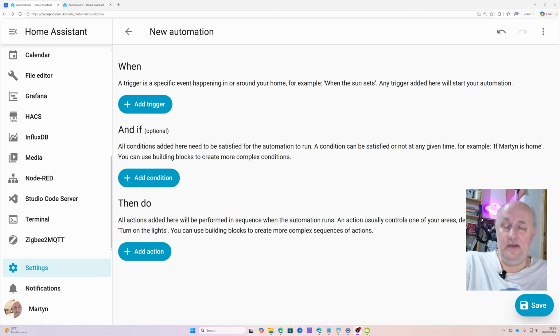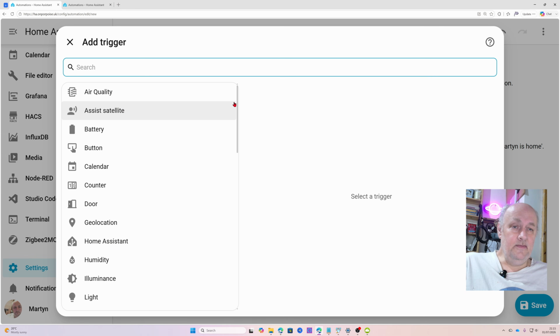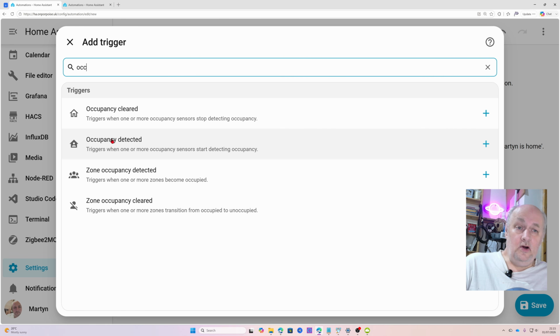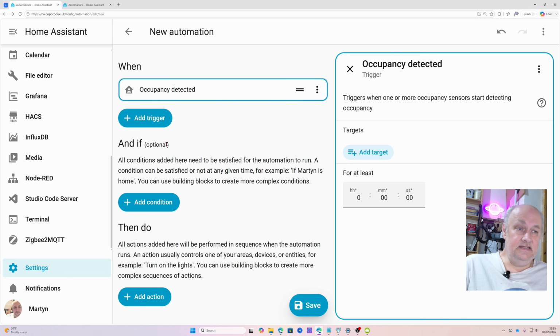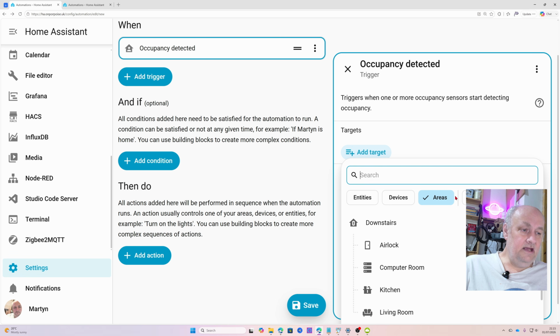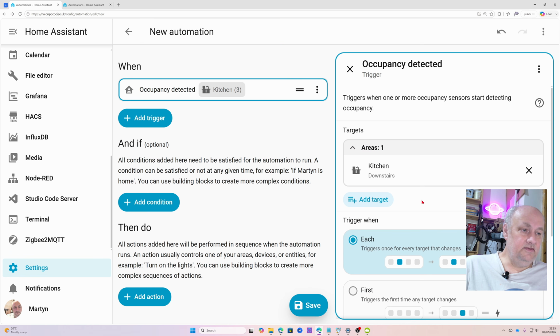It's not simple the way we had to do things before. I had to join entities together and lots of exciting stuff. But this new release just works. So let's have a go. So I'm going to add a trigger. And I want to know when there's occupancy. So when occupancy has been detected. And I've got to add a target. So I can pick area, kitchen.